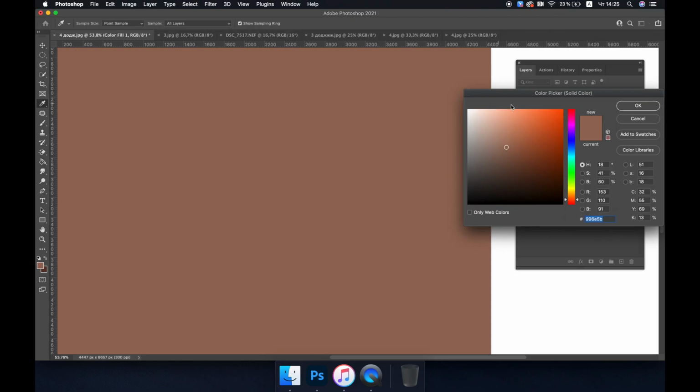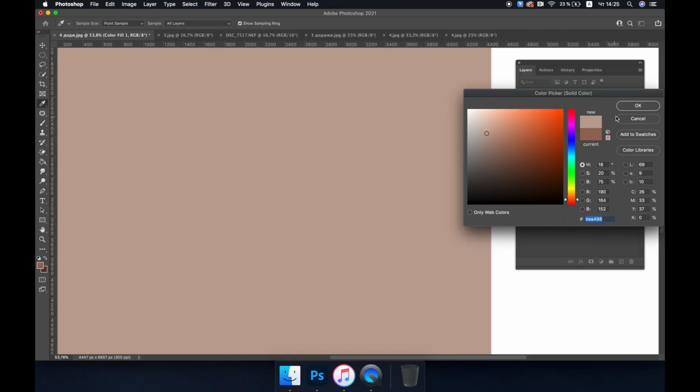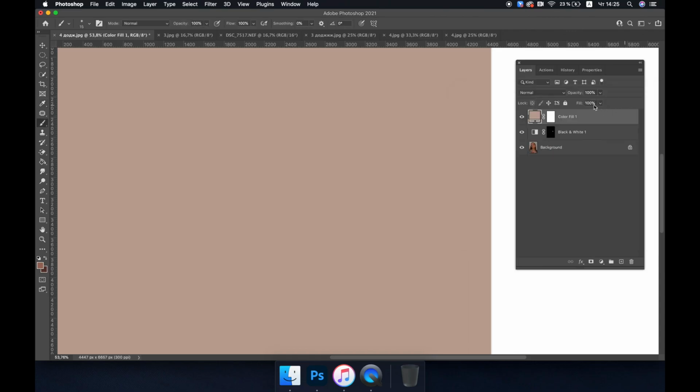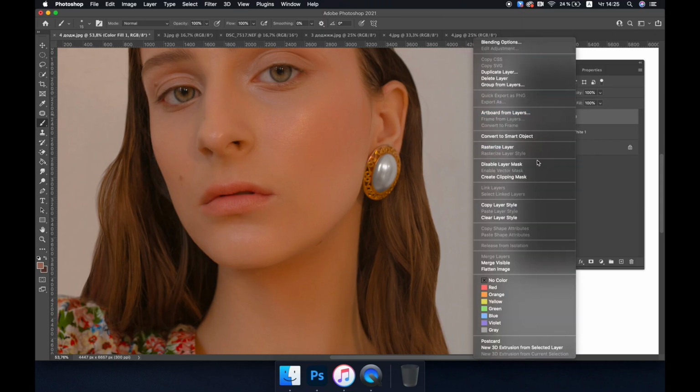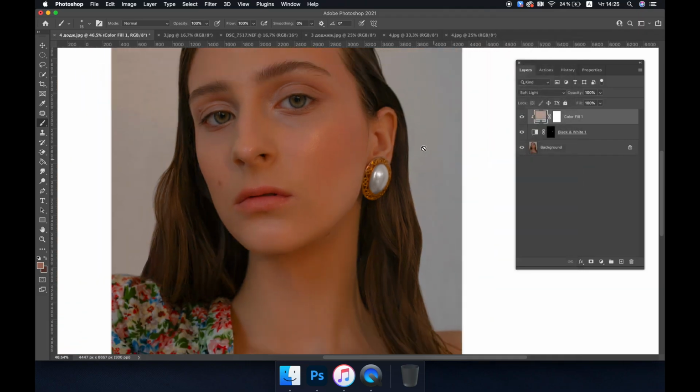and all the photos are in beige, brown and golden shades. If the pearl is cold, then it will live separately from the whole photo and look unnatural. Blending mode, soft light. And now, in order not to redraw this pearl on the mask, we simply click Create Clip and Mask. Thus, the earring is dyed.